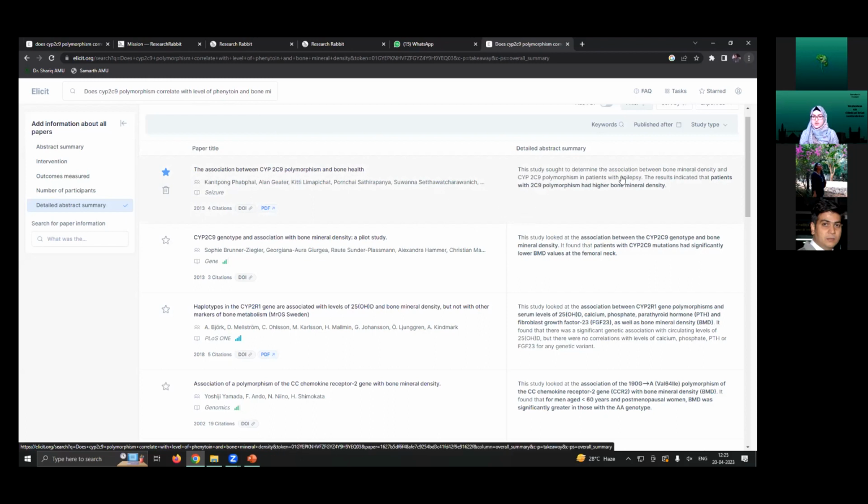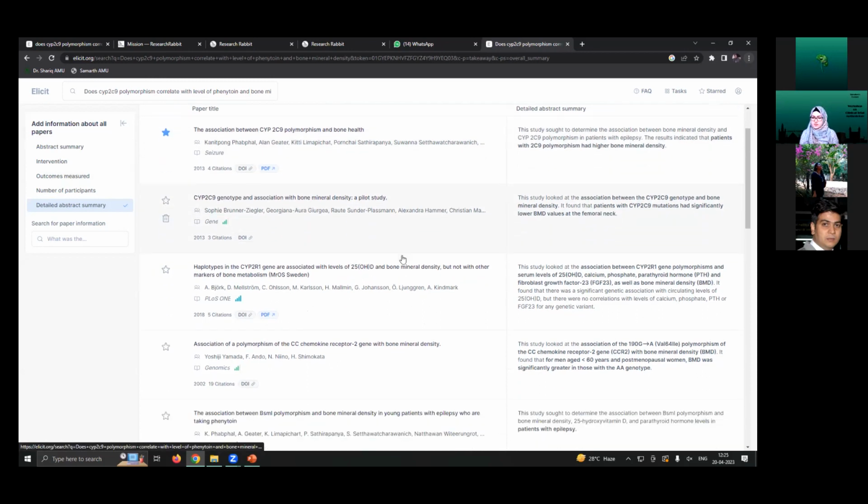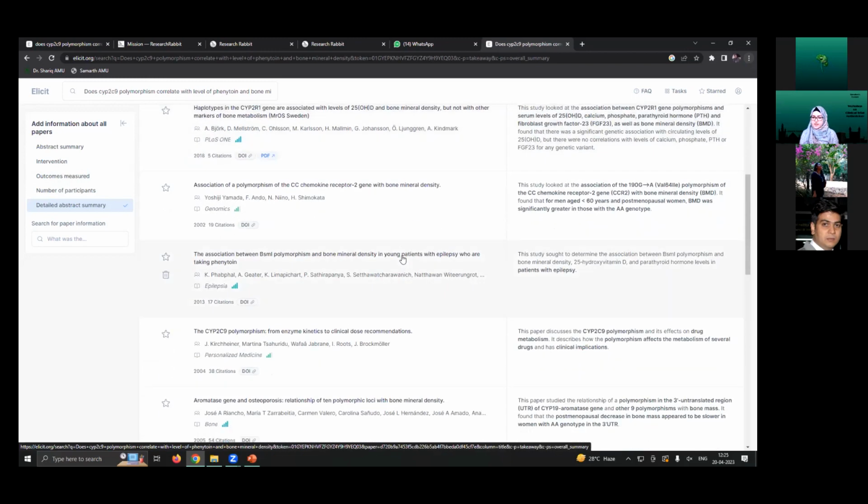So this study sought to determine the association between bone mineral density and CYP2C9 polymorphism. In what kind of patients? The patients of epilepsy. And the results indicated that patients with 2C9 polymorphism had higher bone mineral density. So this has already been star marked. Now we'll take another paper.